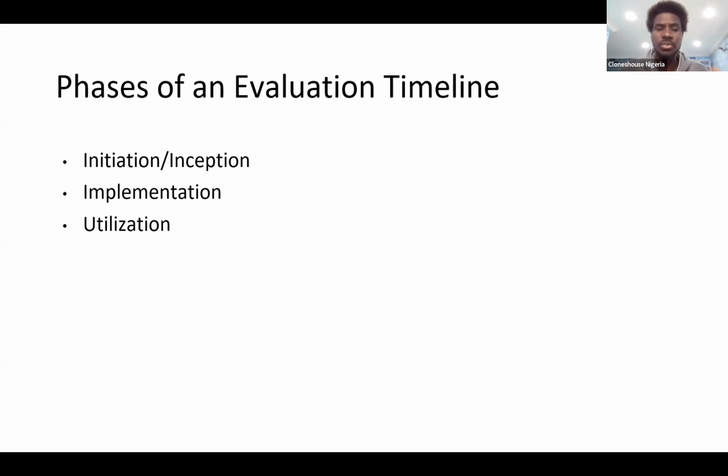Under implementation, it could be the stage at which you're designing the data collection instruments you're supposed to use. Also, that is where you design your interview guides. That is when you do large field work, going to the field to administer questionnaires, conduct interviews, and observe what people are doing. And in this world of COVID, it could be the time you're doing online interviews and deploying your online surveys. Also at this implementation stage is when you write your draft reports and your final report.